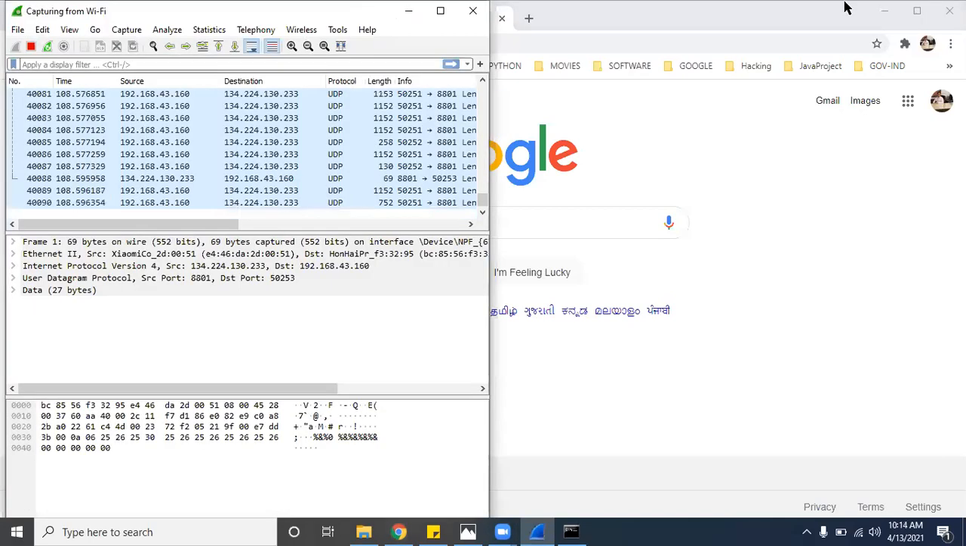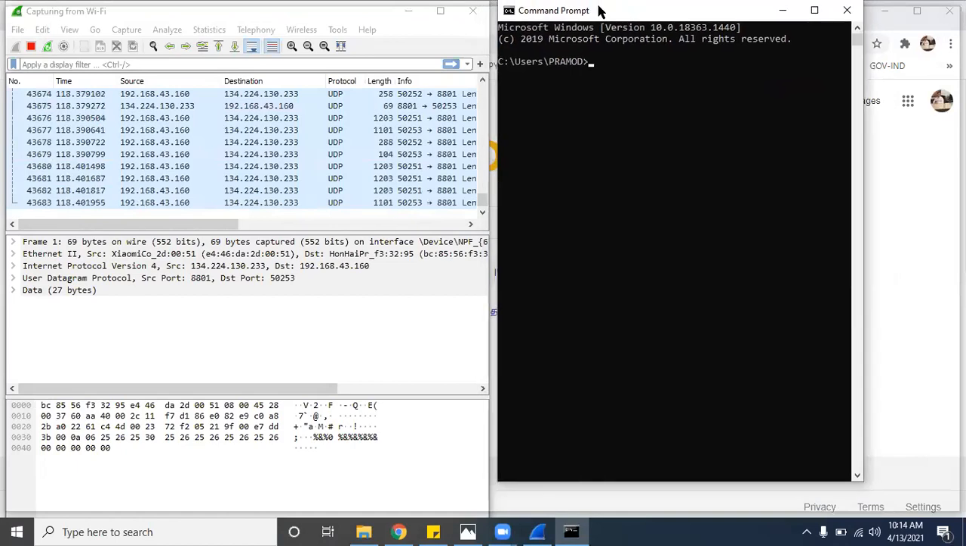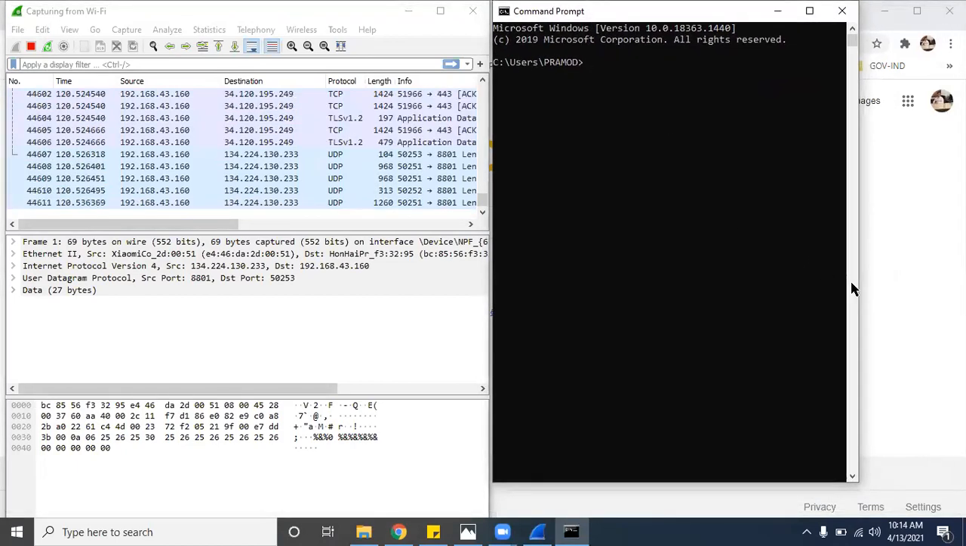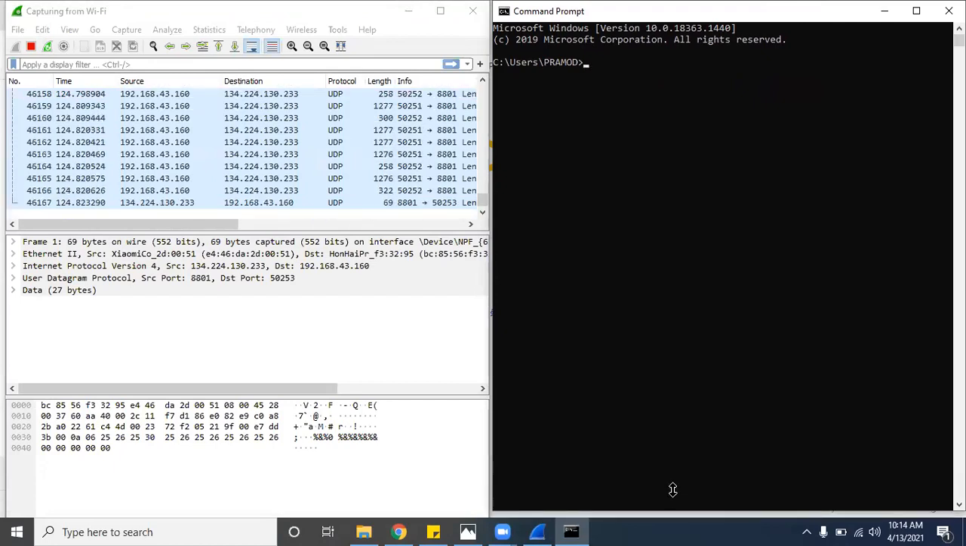This is Wireshark, here it is. And here I'm opening the command prompt. Can you see these two windows in parallel? This is my operating system's command prompt, and this is Wireshark. Are both windows visible to you all? Yes, sir, visible. So suppose I'm asking which protocol is being used when I run the ping command.